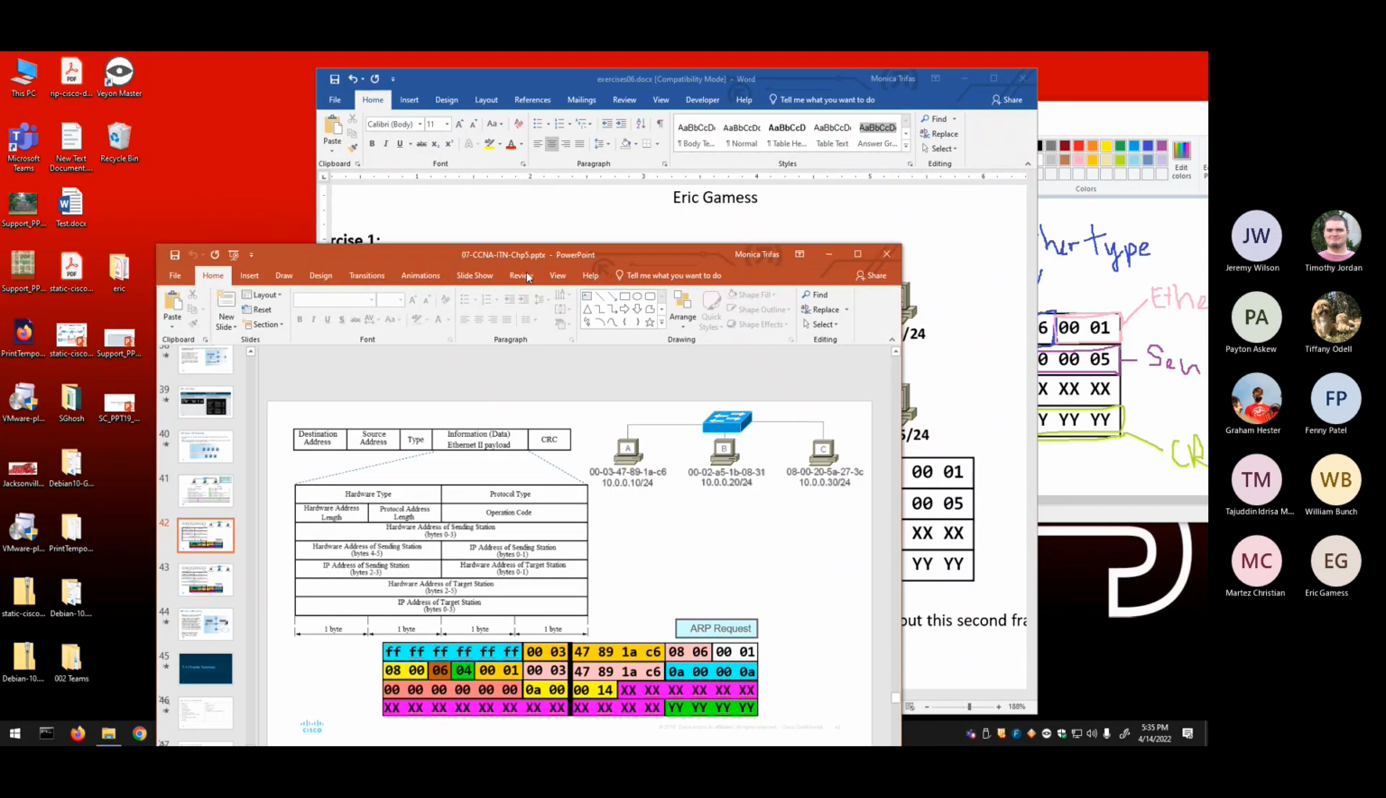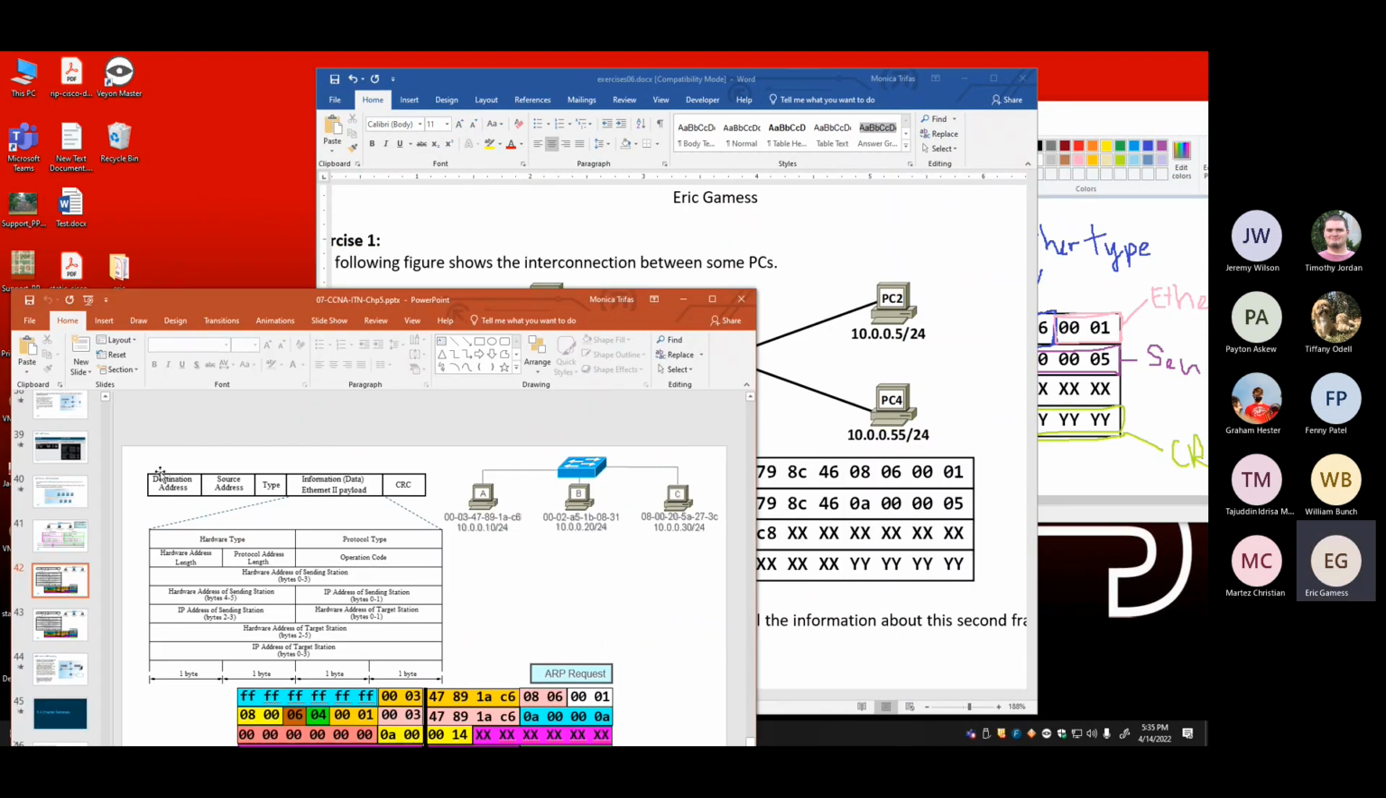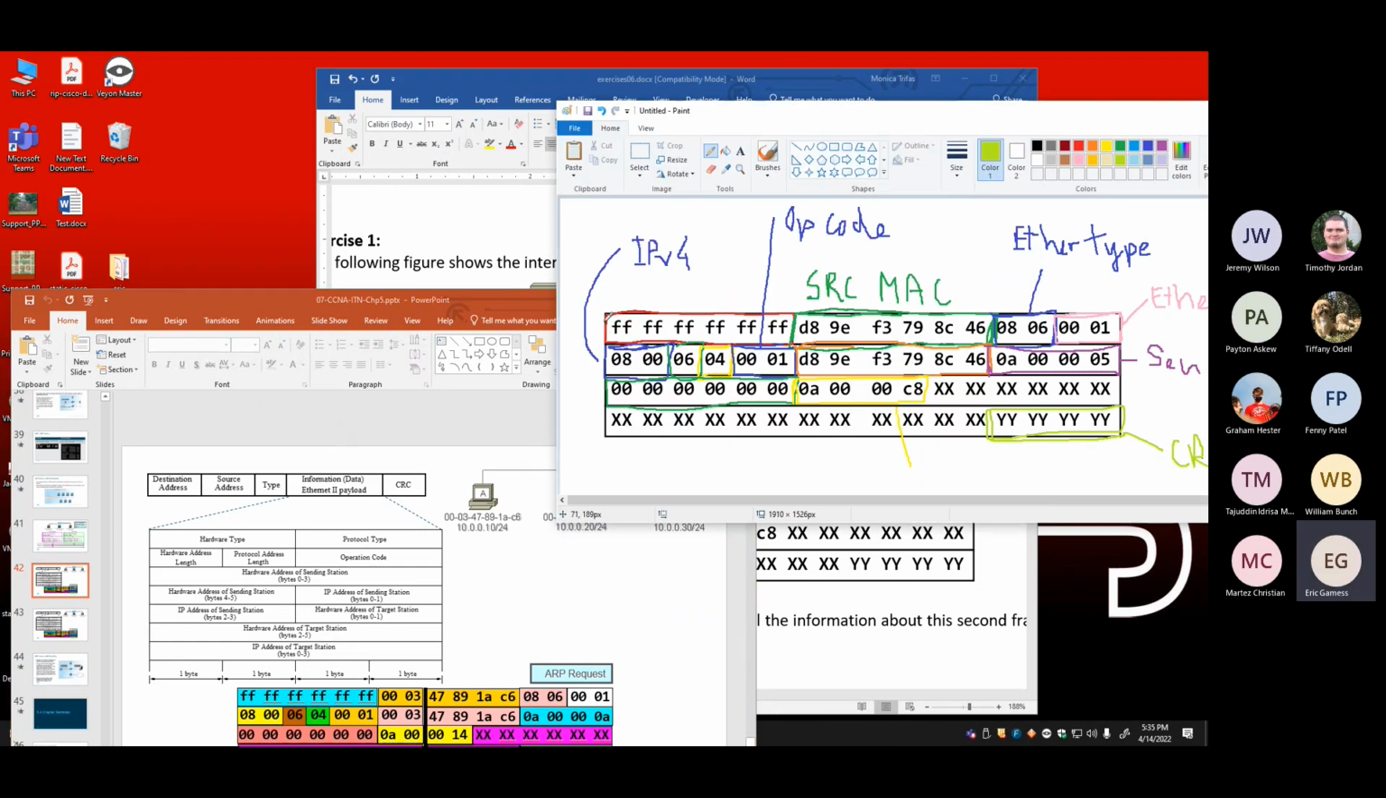So let me see. These 6 bytes are the destination MAC address. Then the source MAC address are those 6 bytes. Then the header type are those 2 bytes. Inside we have that. It is encapsulated. So these first 2 bytes are 0001. Then these 2 bytes, 0800, are the protocol type.